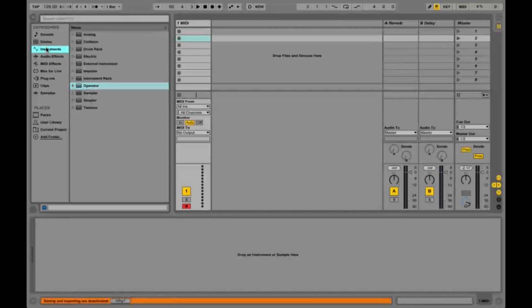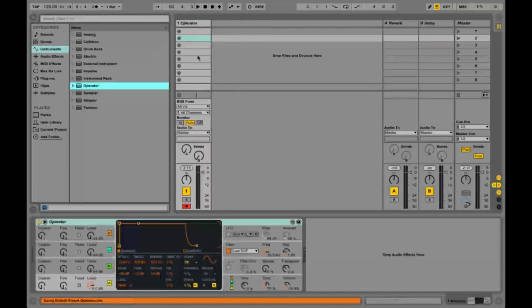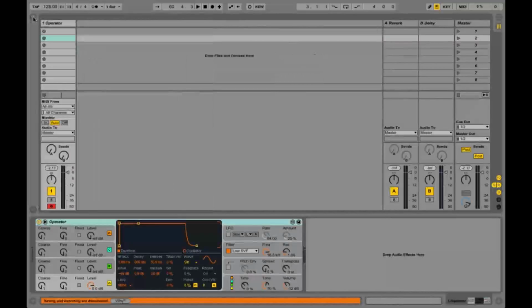We're going to come over to Instruments, and we're going to drag over an operator to our MIDI track. Okay? And you could see it down here. When you open it up at first, it's going to have A, B, C, and D activated, but we're only going to use A and B. So you can uncheck C and D. And I'm just playing it on the keyboard right now.